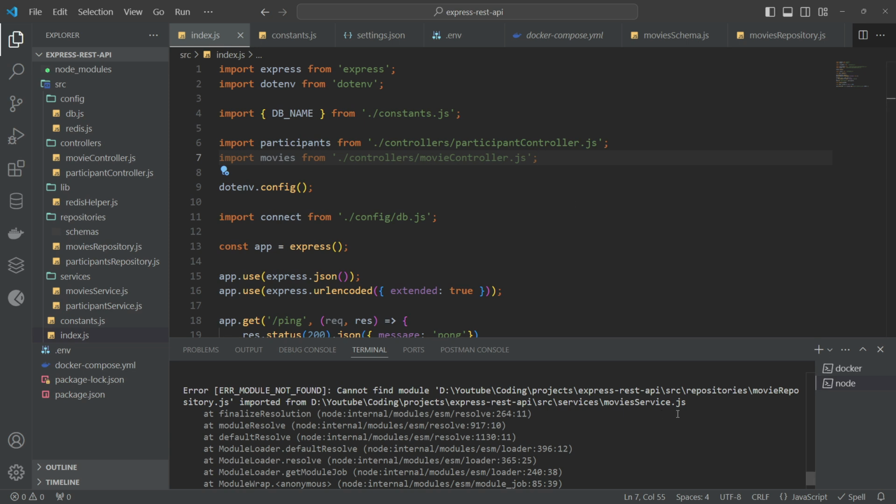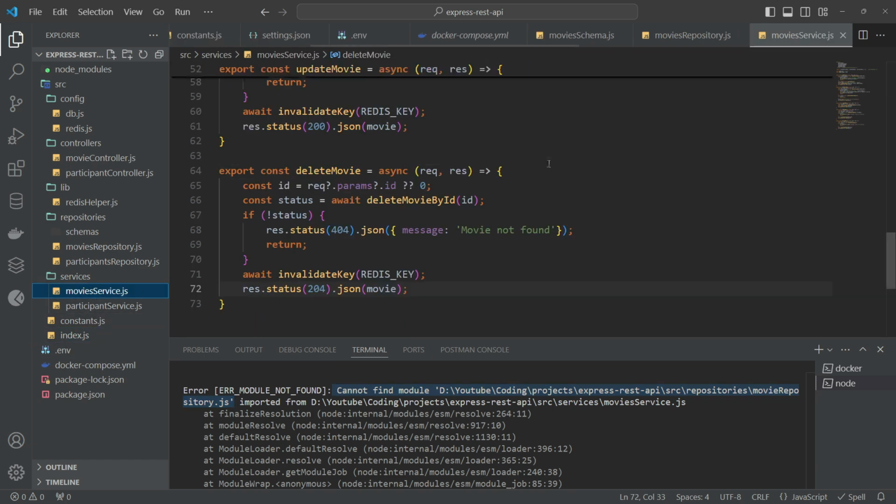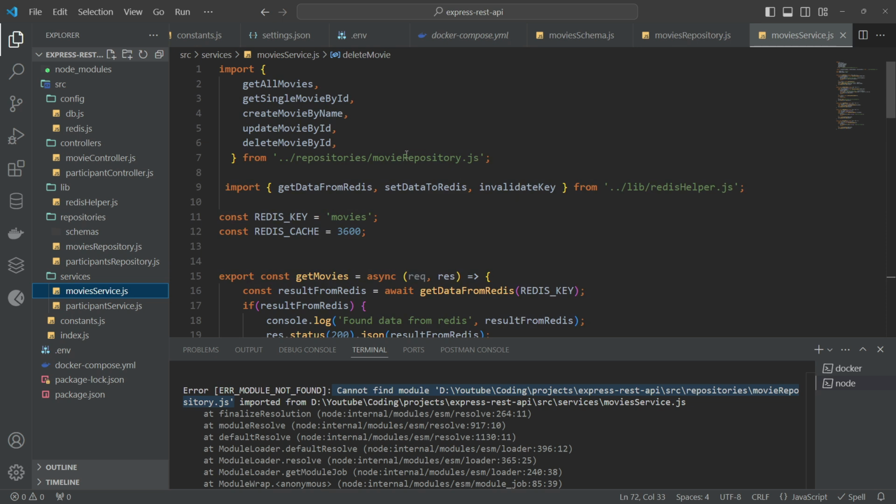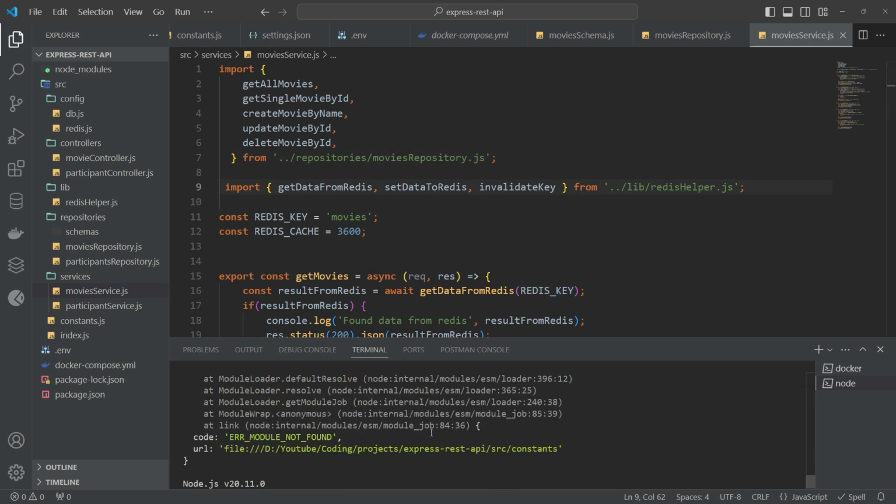Then if you see, we are getting another error which says movie repository not found, cannot find module movie repository in movie service. So let us check the movie service. Here this is movie repository. Here if you see, it is movies repository. So I will add one S here, movies repository, and I will save it.